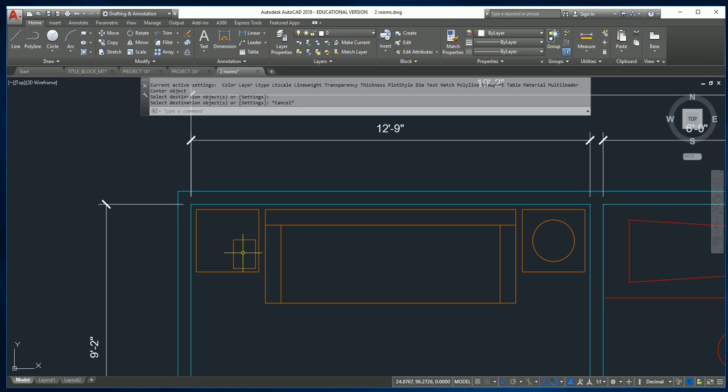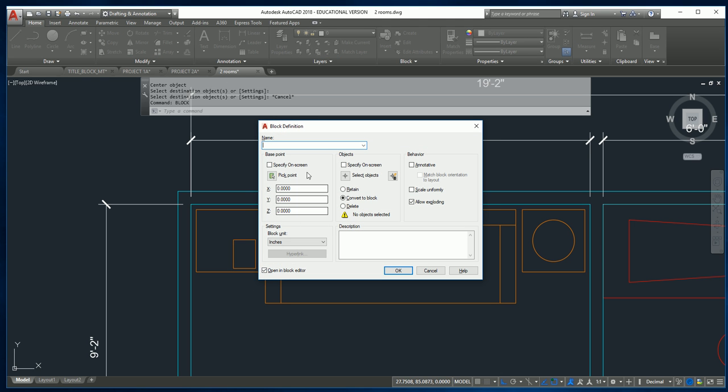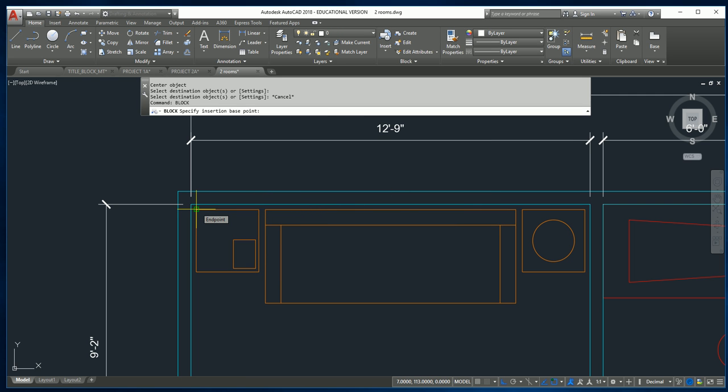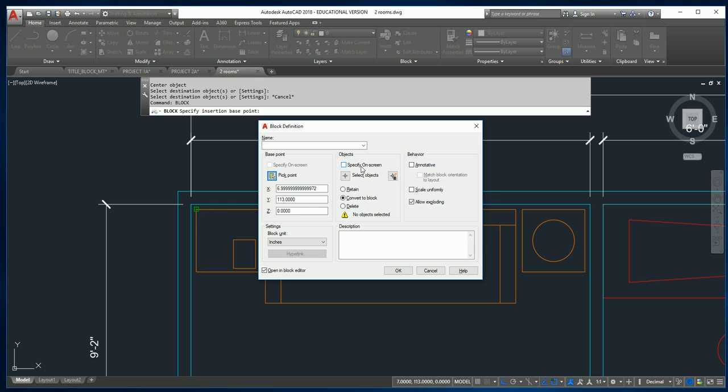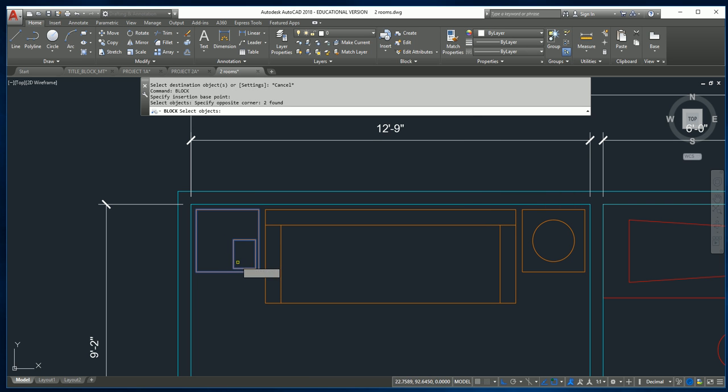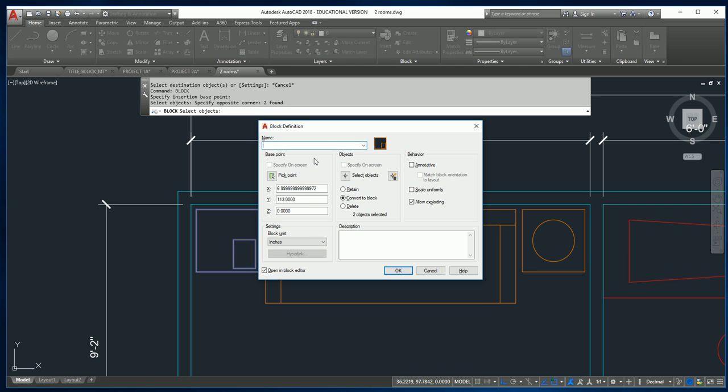So then the next thing we're going to do is create 3 new blocks. So block, I'm going to do the pick point, and I'm just going to start on the left side, the left table, and then select my objects. I'm going to select both of the rectangles. I don't want to open it in the block editor, and I'm just going to say table-magazine. Radius on the circle? 8.